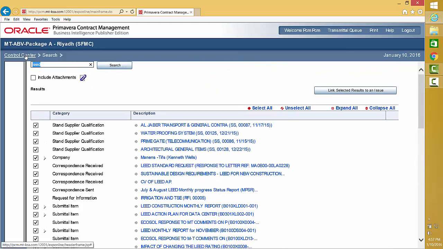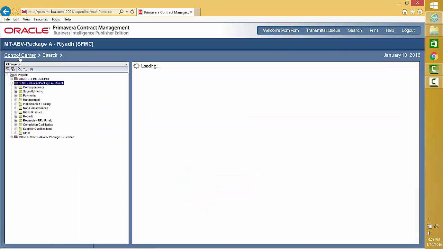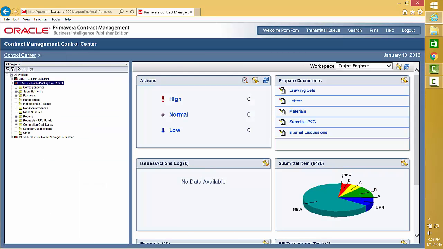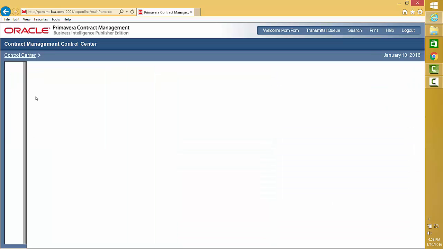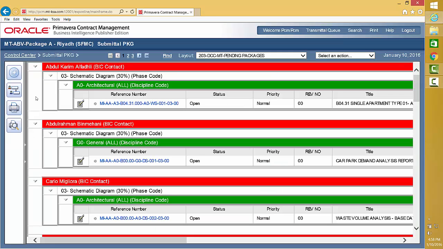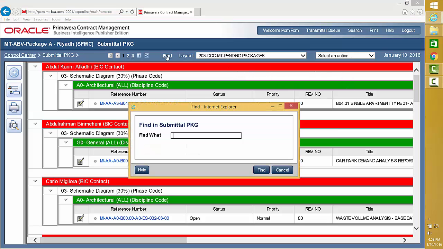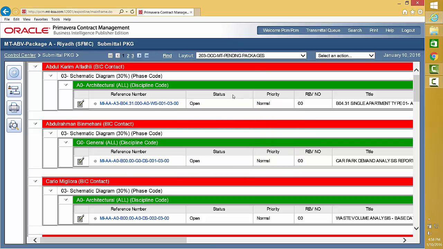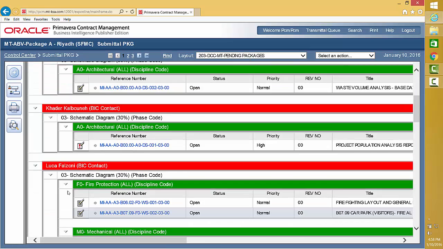Okay. There is another place to search inside, let's say, each of these folders, and the search is somewhere here. The one that you see here is already a layout. Those are pending packages by person.